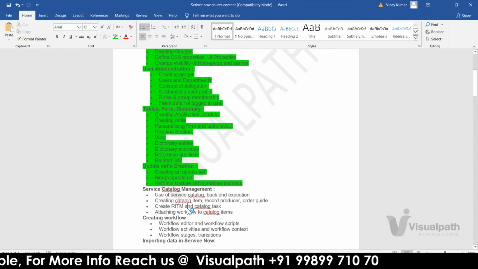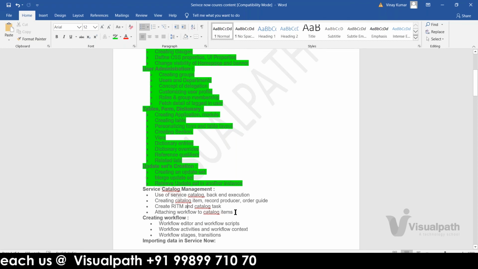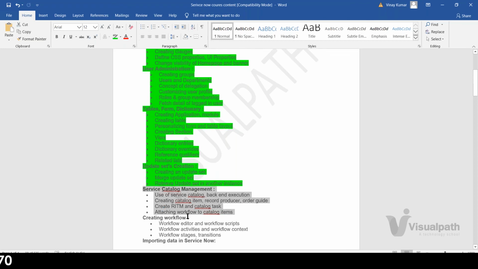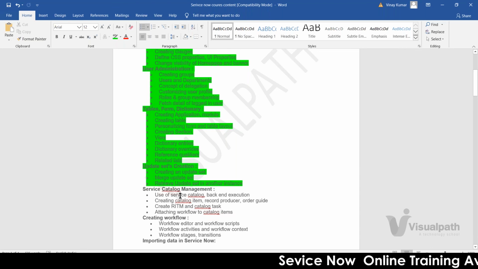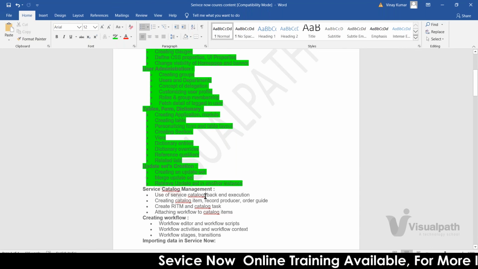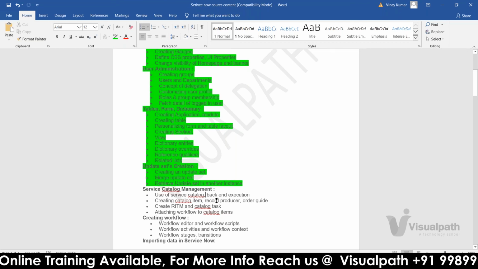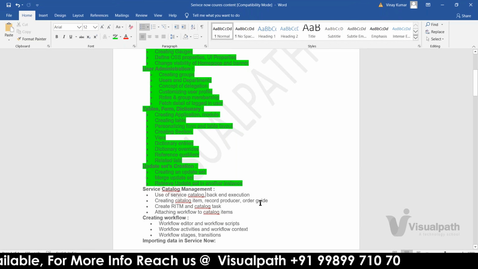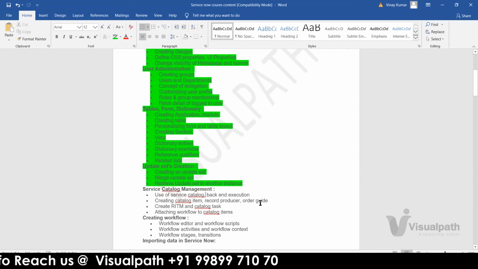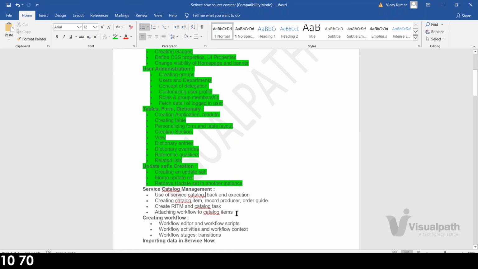I will go back to the basic catalogs which we can build and how we can build them. We were also discussing more on variables earlier. Those variables we will also discuss, because we need to create multiple variables when we are creating a catalog. We also have the record producer and the order guide. We'll see what those record producers and order guides are as well.